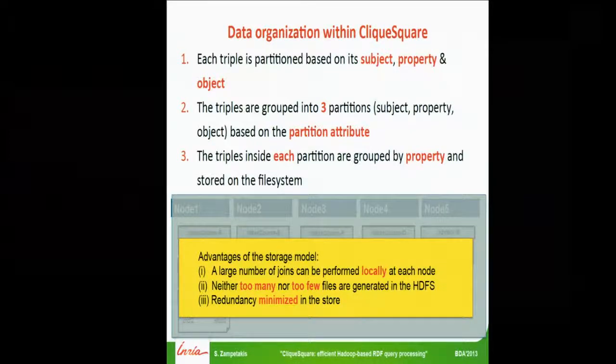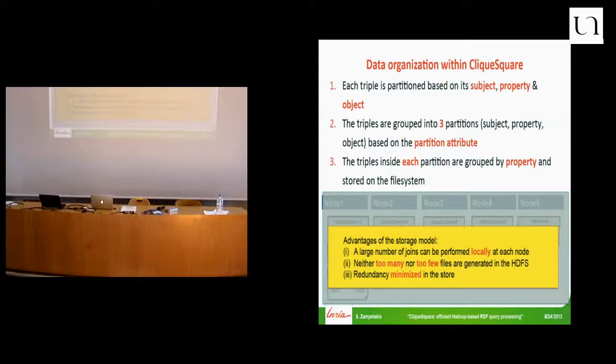The advantages of this storage model are the following. A large number of joins can be performed locally at each node. Then, neither too many nor too few files are generated in the Hadoop file system. And the redundant information is minimized for this reason.